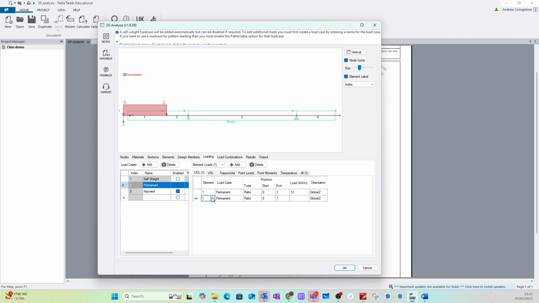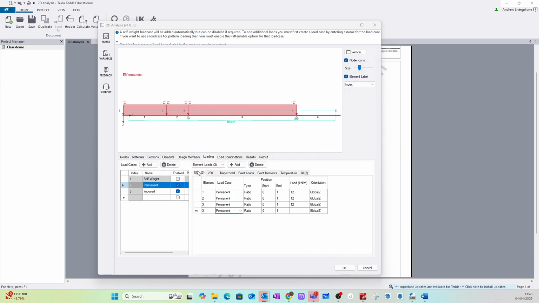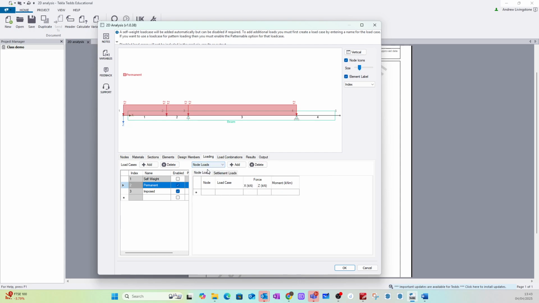And element 2 will be the same. And element 3 would also be the same. Perfect. And we also have some point loads as well. We've got a point load at node 2 and a point load at the very last. So let's see what these point loads are. So we'll go here, we'll go nodal loads, we'll go node 2. We'll leave it as permanent for just now, and it's a vertical direction, so it's a z-axis, and that'll be 10 kilonewtons.